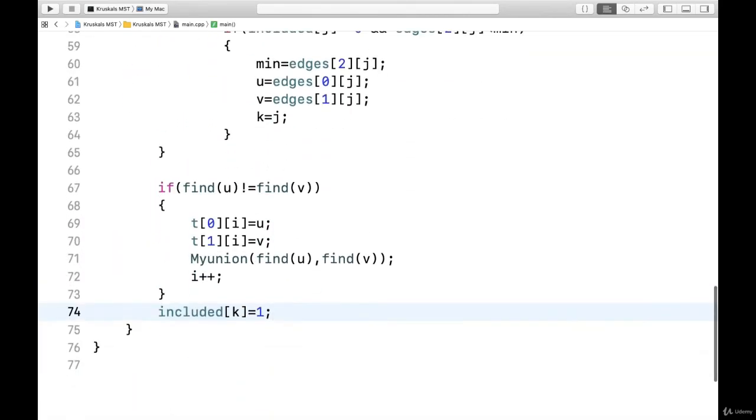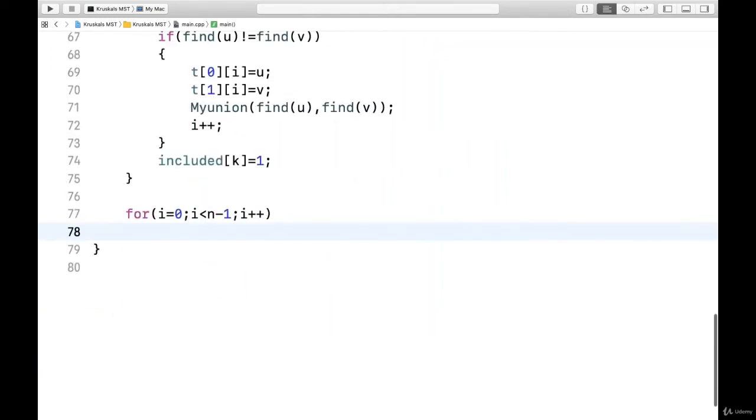We will get all minimum cost edges included in the solution. Now once it is done, we have a solution with us, so let us traverse through this solution array and display all the edges that are included in the spanning tree. So we have n-1 edges, so I will print all of them.